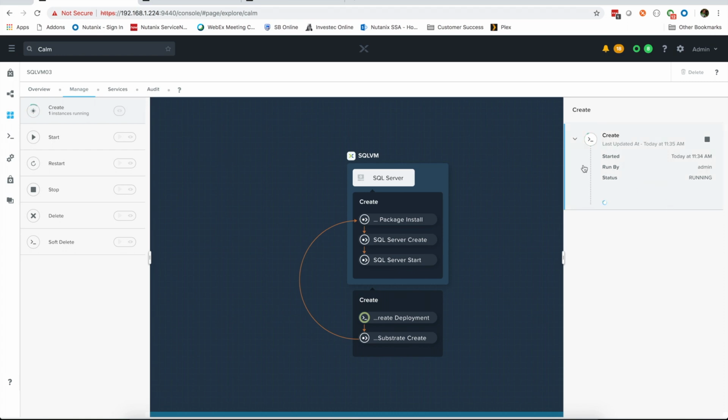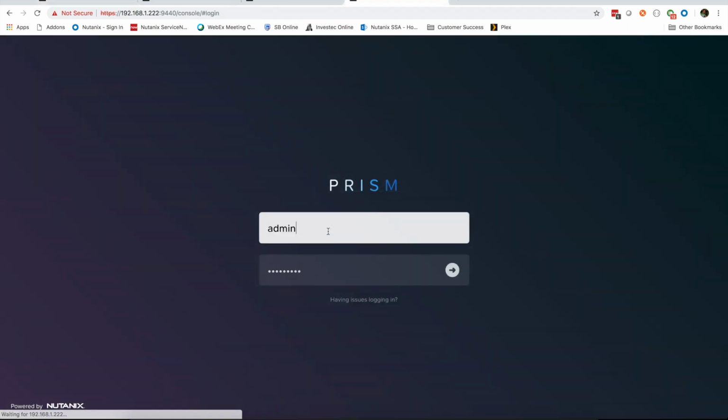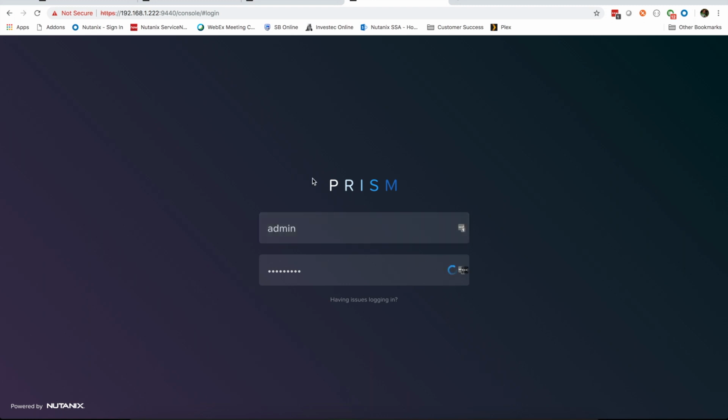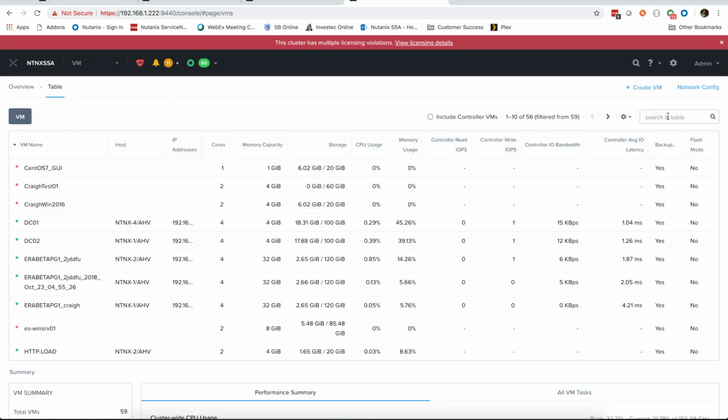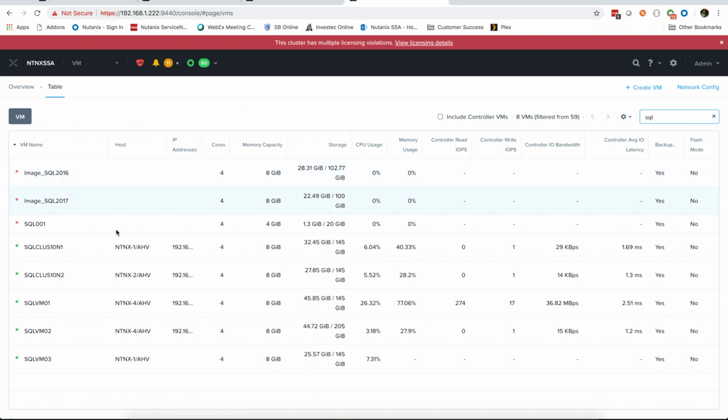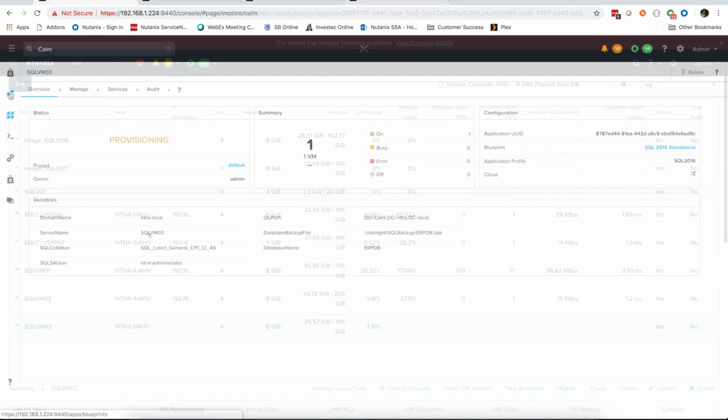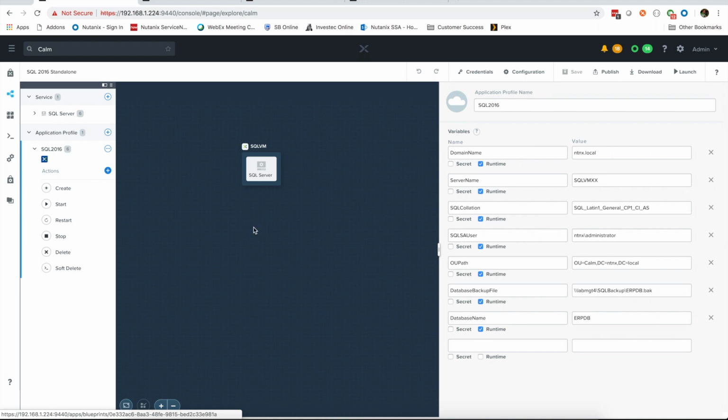We're speeding up time here. Let's log into our Prism Element to verify that Calm is creating that SQL VM. So we search for SQL, and you will see that SQL VM03 has been created. So let's explore this blueprint a bit further.